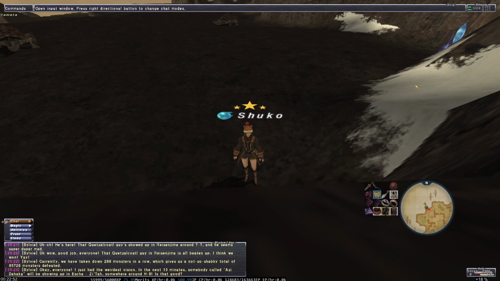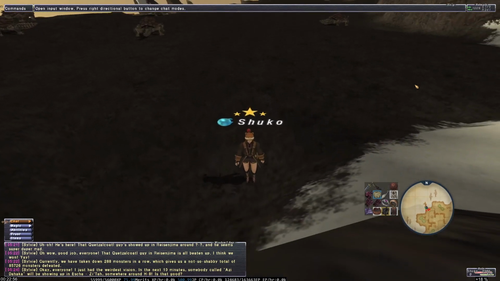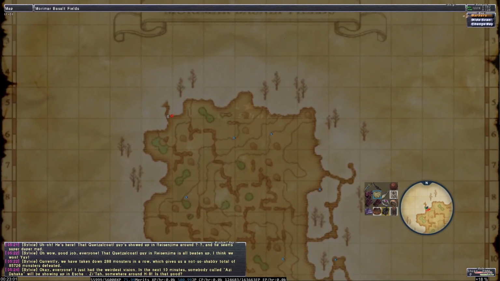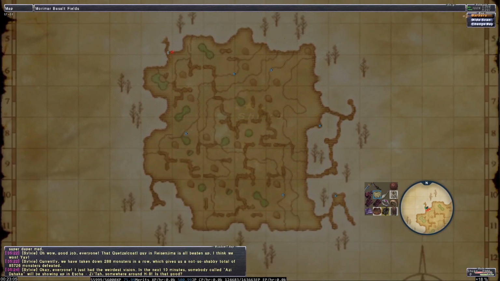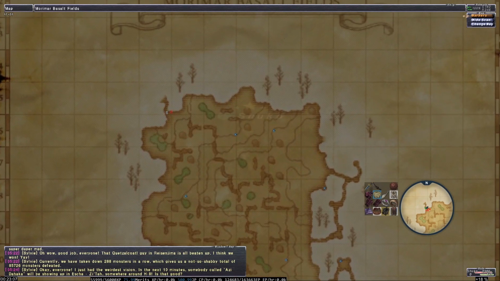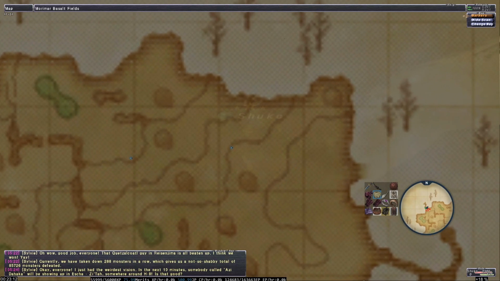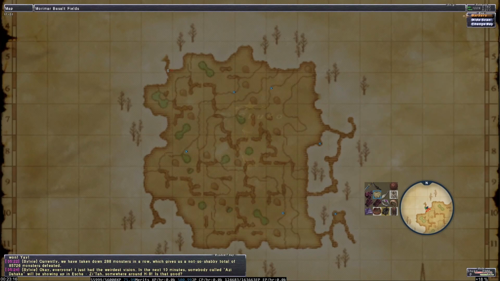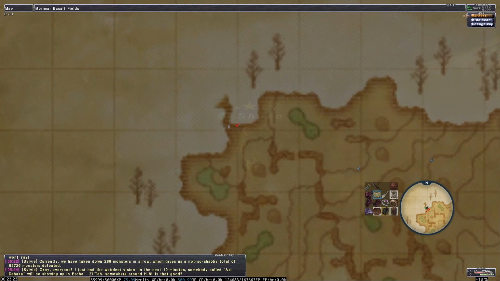So I'm on Shuko right now, and I'm in Morimar Basalt Fields. I've chosen this area because there are no map markers on here unnaturally. You'll see that there's a couple blue gems. Those are normally within the map, even without any additional conditions. Those are waypoint markers, and they're useful. And then you also see the crystal. Those things are in the normal user interface.